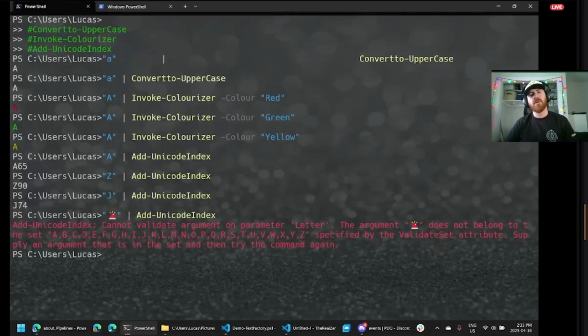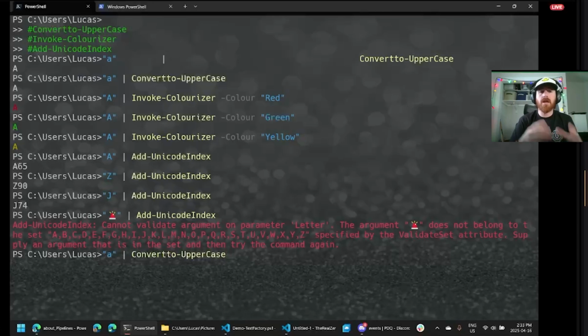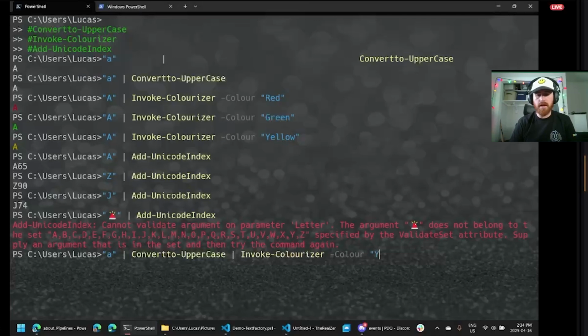So that's it. We got three functions. One of them makes it uppercase, one of them makes it a color, and one of them smashes an arbitrary number onto the side of it. These all accept pipeline input. So the output of my convert to uppercase command is an uppercase A. If I then pipe that to Invoke-Colorizer, and we'll change it to color spelled properly, yellow, we get an uppercase A that's yellow.